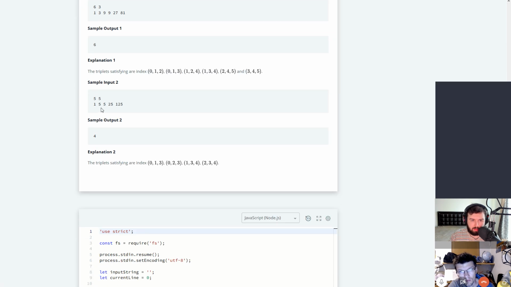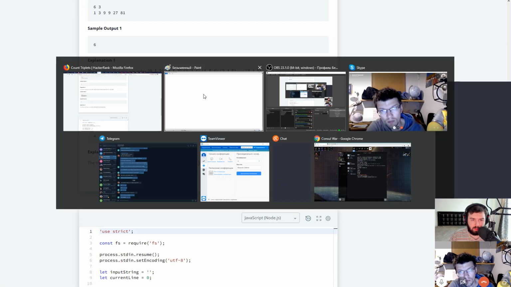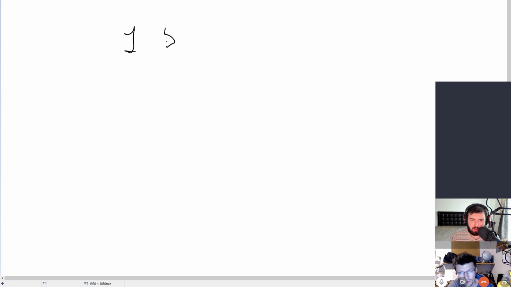Let's go with another example again. 1, 5, 25, 125. We multiply by 5 and multiply by 25. So we multiply by the square of our number. First our number is multiplied by 1, the second one by 5, and the third one by 25. So if we start with 1, the second one will be 5, and the third one will be 25.